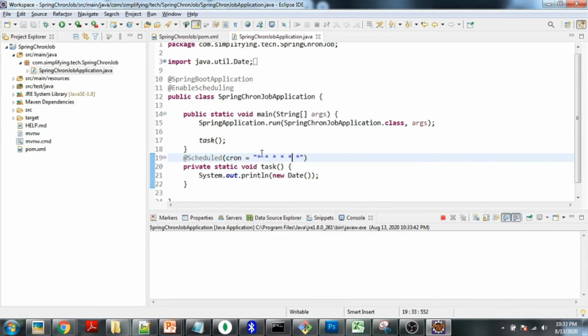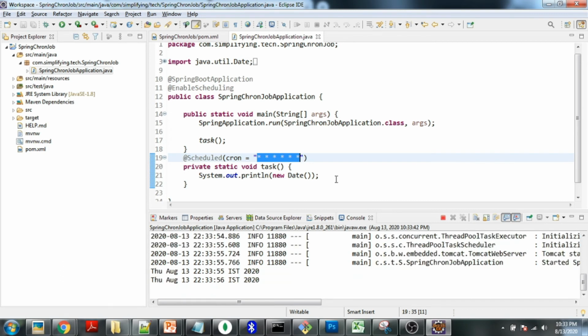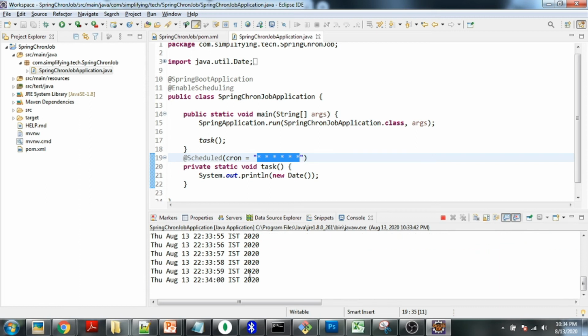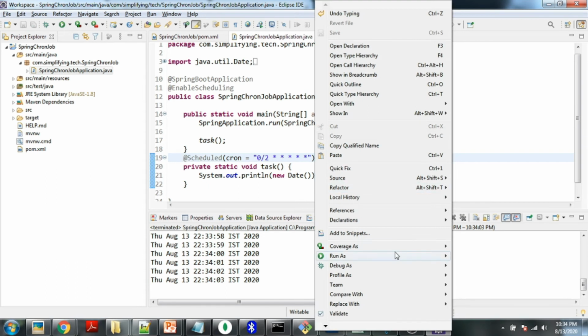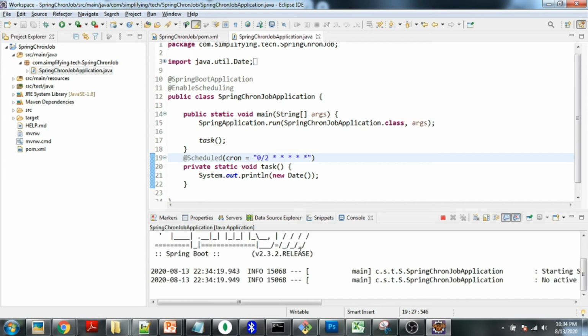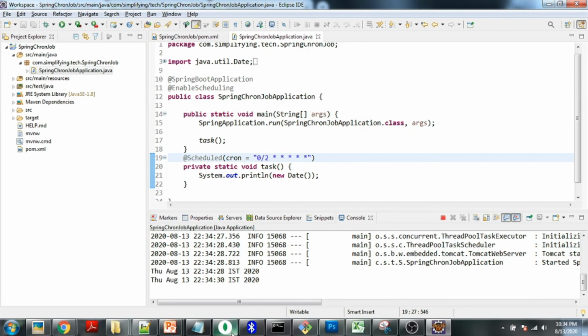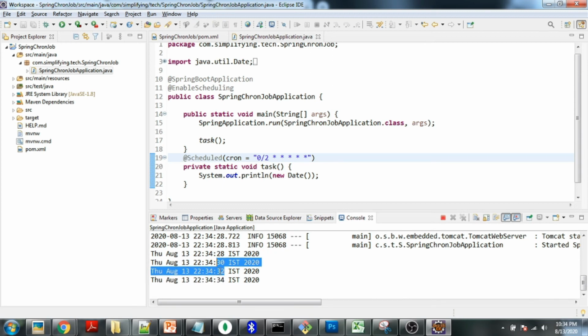So this without any expression means it should run every second. Let's see. Yeah, you can see it is running every second. Now we can change the interval. Here I am defining 0/2, that means it should run every 2 seconds. Now it should run after every 2 seconds. Yeah, you can see it is running every 2 seconds.